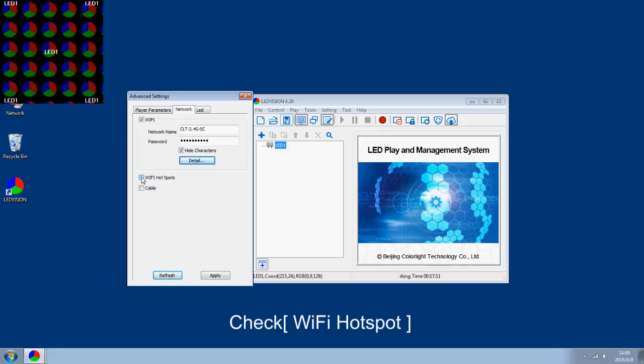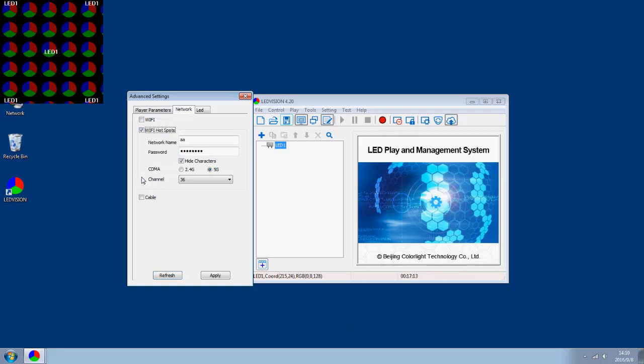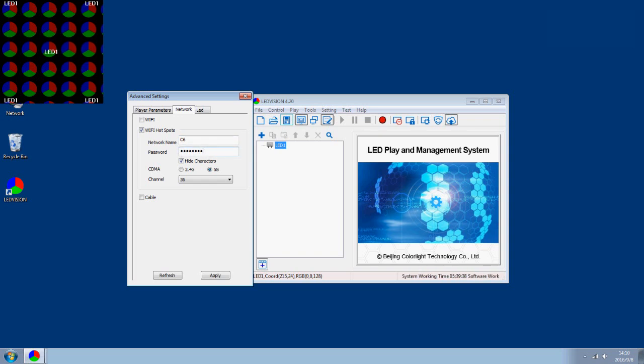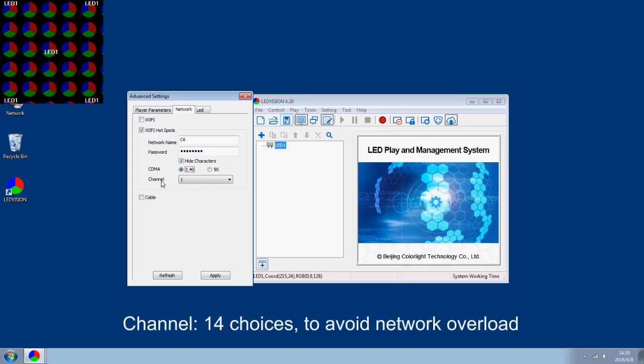Check Wi-Fi hotspot. And then import your network name and password to use the Wi-Fi hotspot. You can select 2.4G or 5G for CDMA mode. 5G mode will be faster and more reliable if both smartphone and computer support 5G Wi-Fi. There are 14 channels so as to avoid network overload.